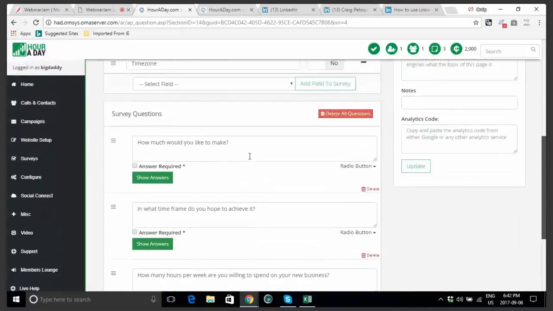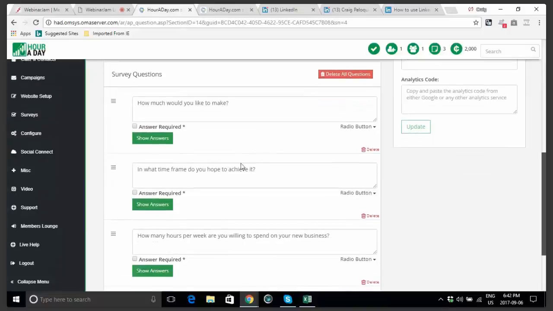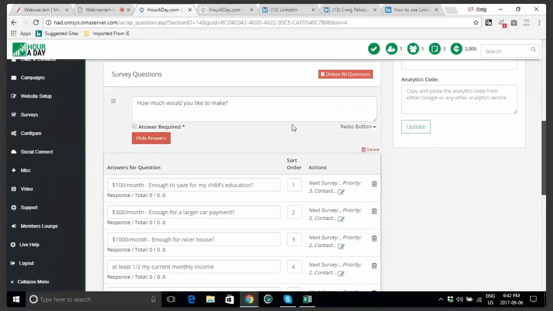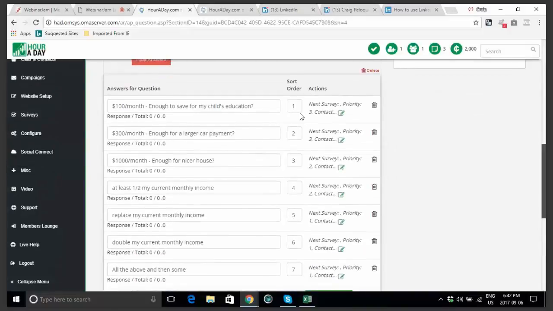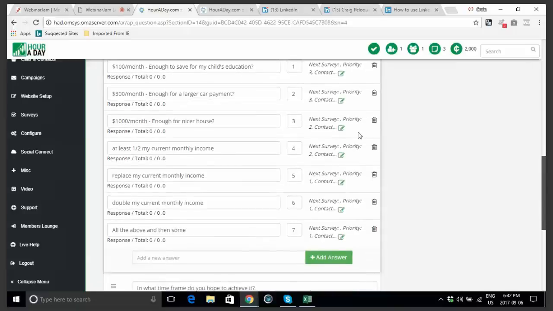And there's a survey question. So these are all the questions. How much money do you want to make? Show answers. And again, you'll see to the right, the little magic button has a bunch of stuff. It's pushing them to another survey. It's adding them to another contact. So you have all of this control to create squeeze surveys. Now, fortunately, we've pre-populated the content.